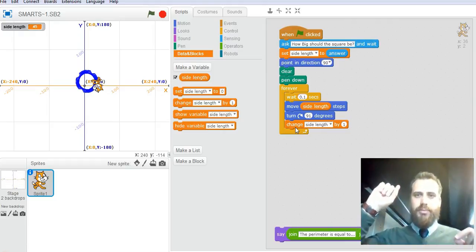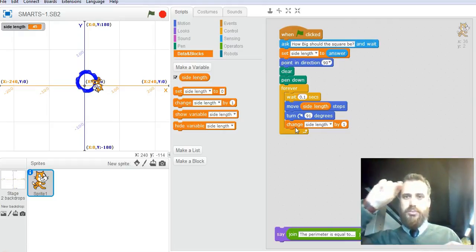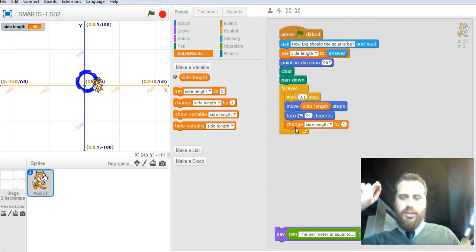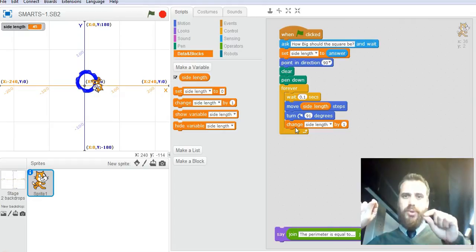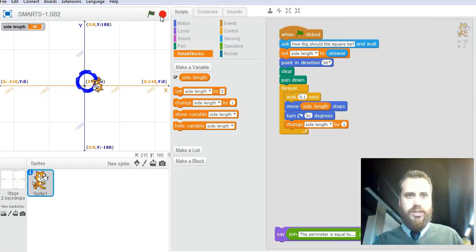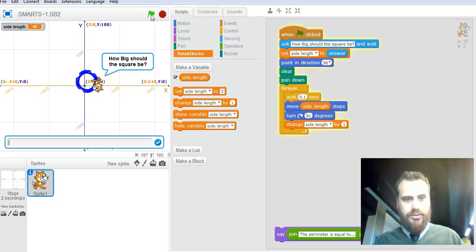So think about what's going to happen. It's going to wait 0.1 seconds, it's going to move side length steps, in this case 45, it's going to turn 91 degrees, and then it's going to change the side length by 1. It's going to add 1 to the side length. So for the next loop, the side length is going to be 46. And then it's going to do the whole thing again, and then add 1 to the side length, and the side length is going to be 47. What we'll end up with is something that looks like this.